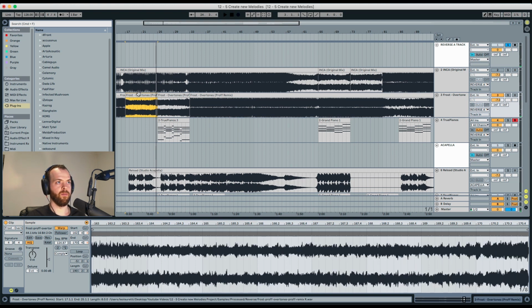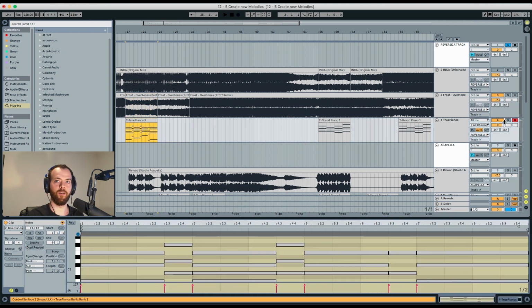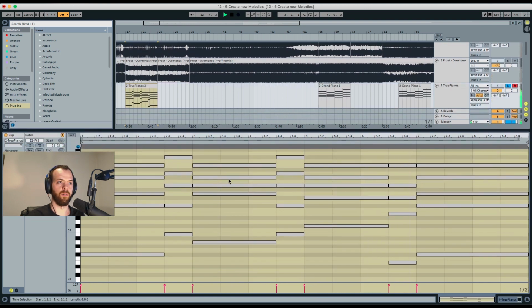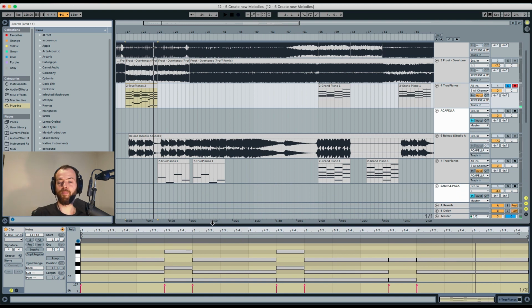Let's invert it. And that's what I've created here in this new MIDI. I didn't come up with this idea from scratch. It's actually just inverting a track that I like and coming up with something out of it.